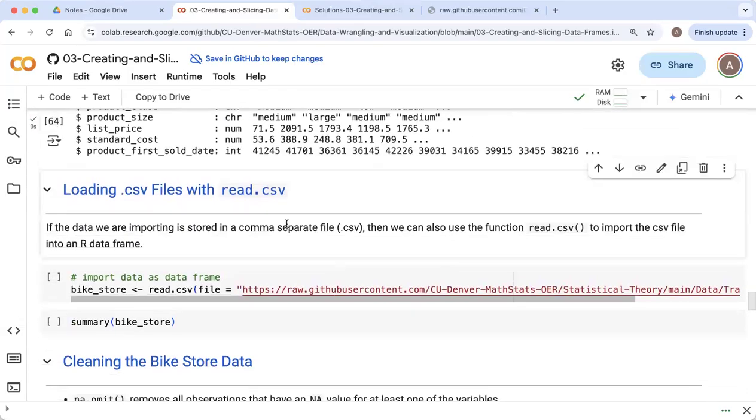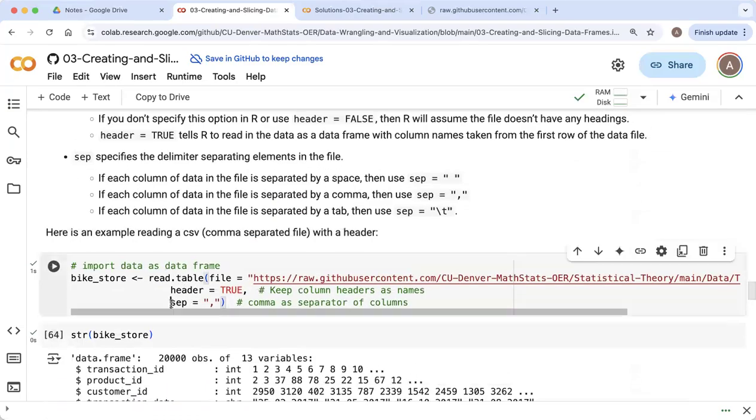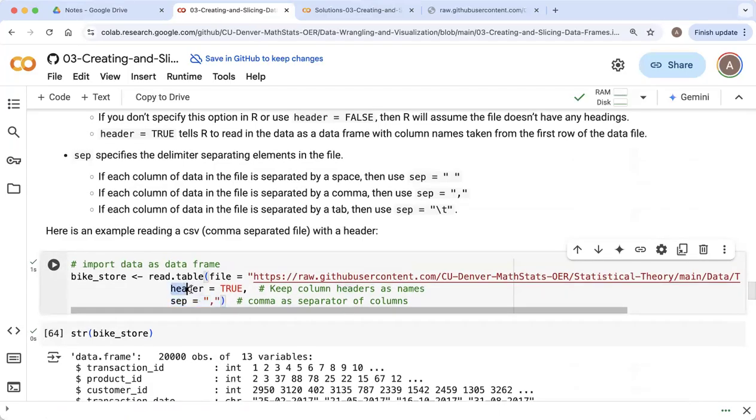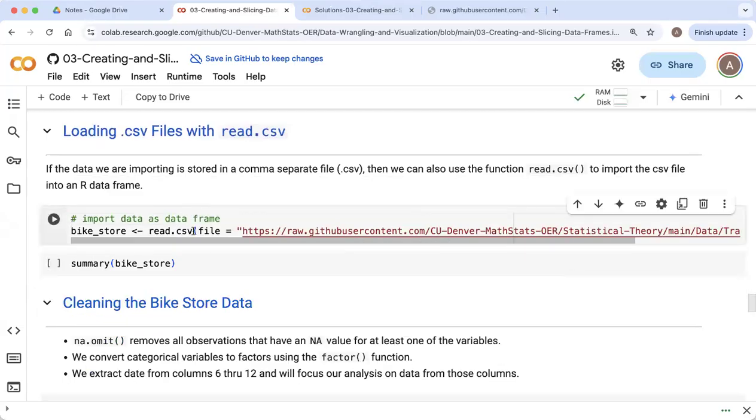Another way to load, in particular, CSV files is to use a read CSV command. That's basically just doing the read table command with the default separator being a comma. It's also going to assume that I have headers here as well, so I don't need to include any options. All I did was say read CSV and enter the file name. Again, this file doesn't need to be stored online at a web address. This could be a local file. Instead of a link to a web page, this could be a link to a file path on your computer.